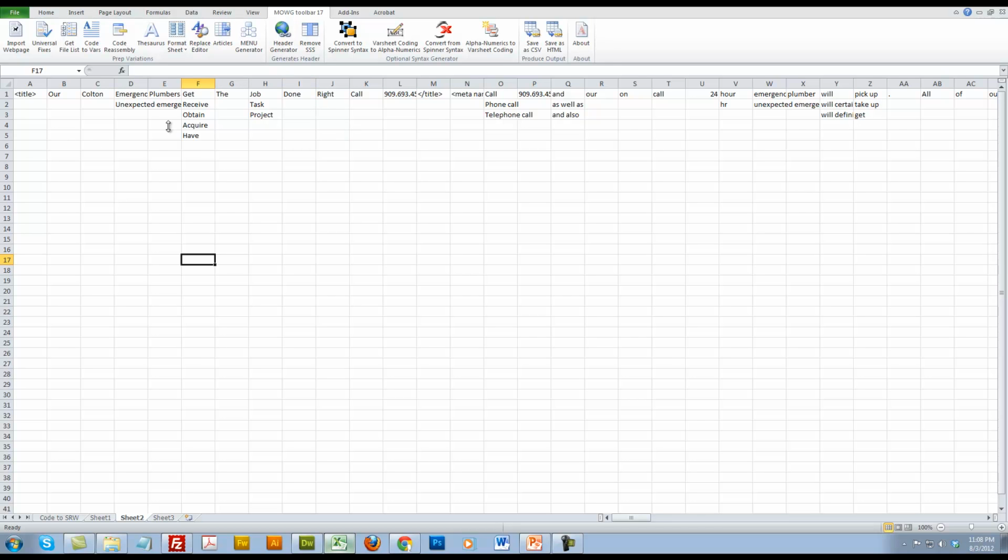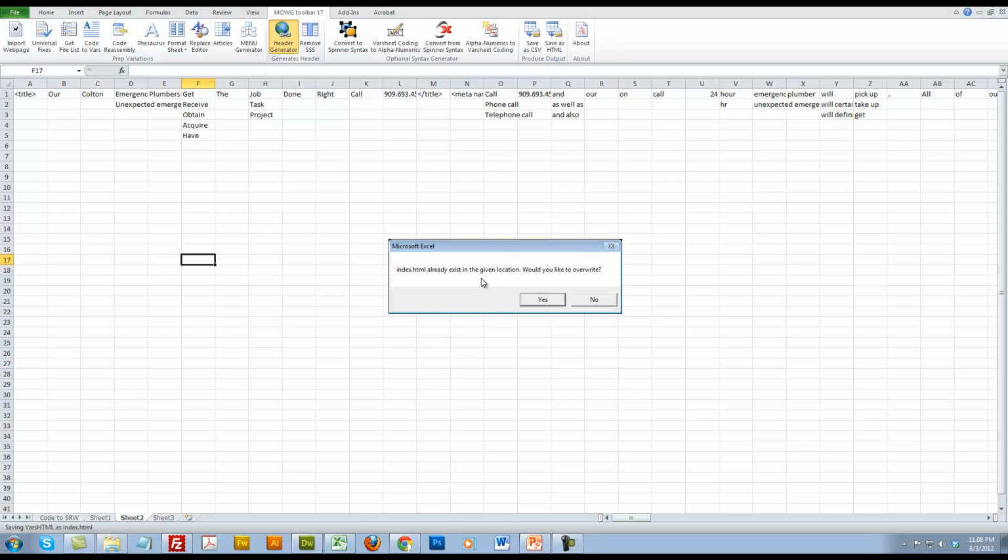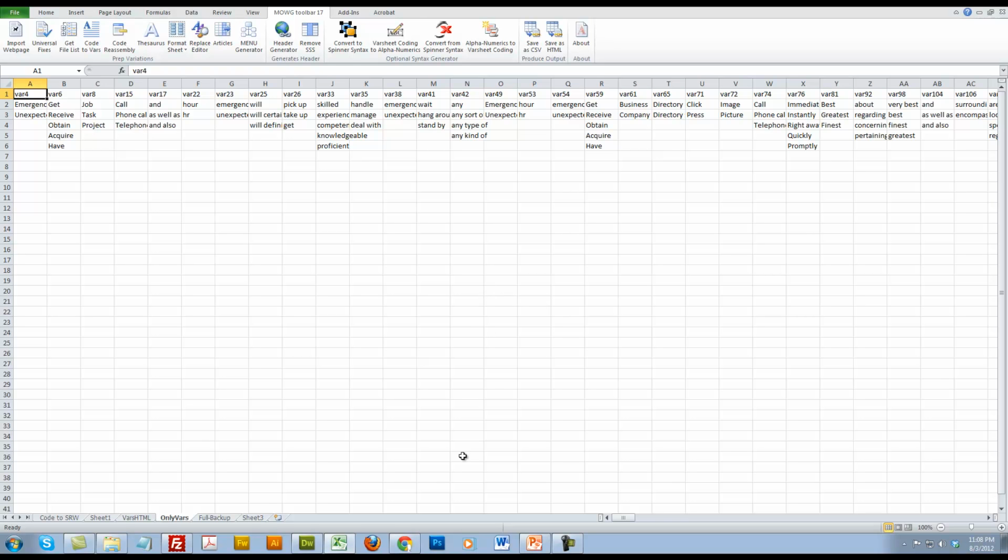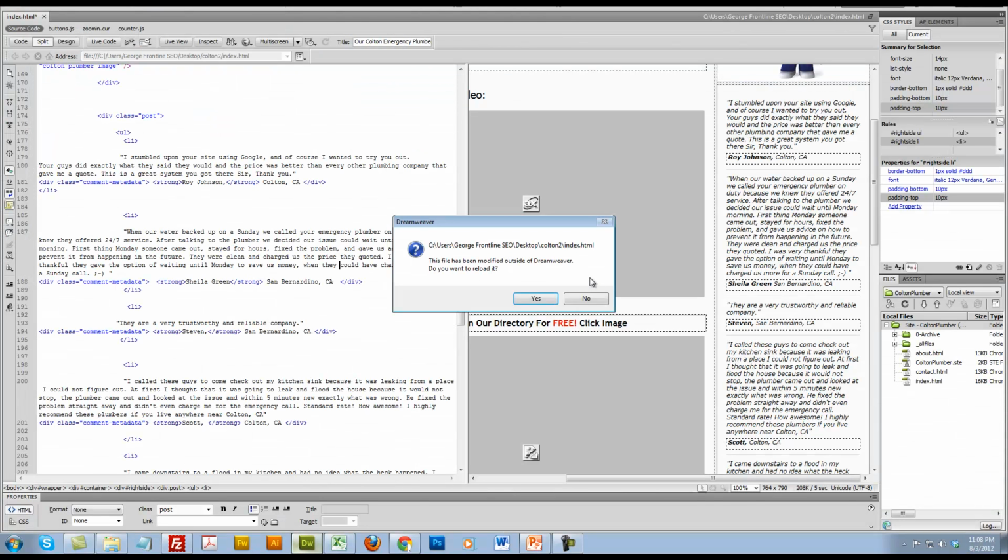and we're going to do our header generator. And it says that index.html is already in this location. Yeah, that's right. I pasted an index in there. So I'm just going to overwrite that. That's fine. And saving as CSV, and that's fine too. Perfect. So let me get back in Dreamweaver.